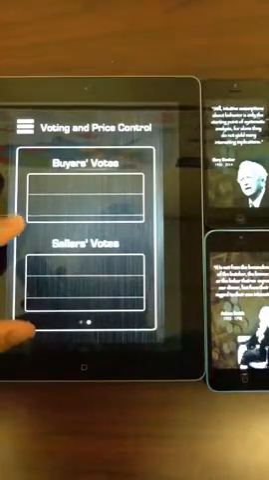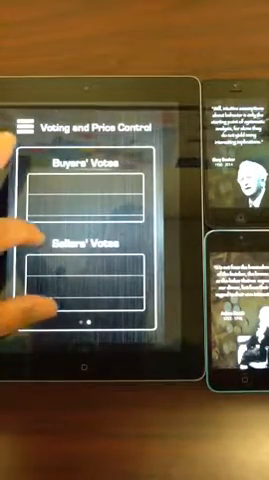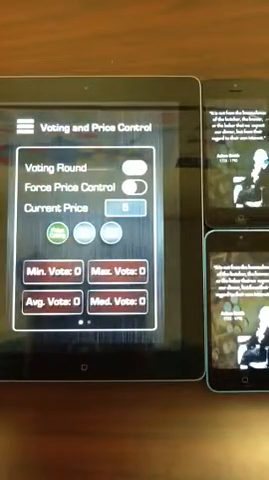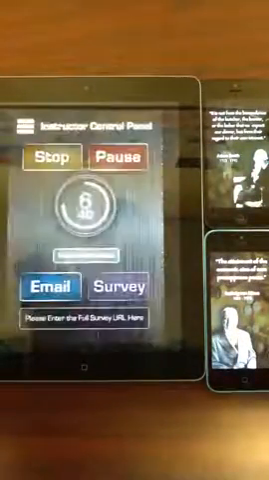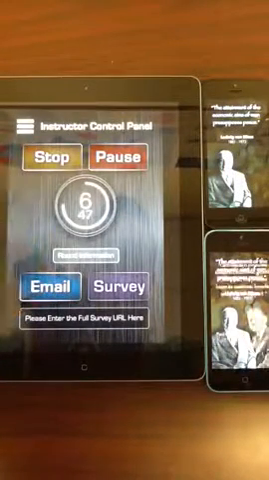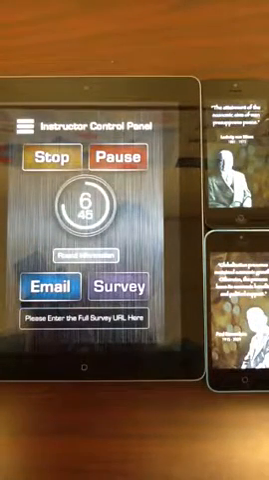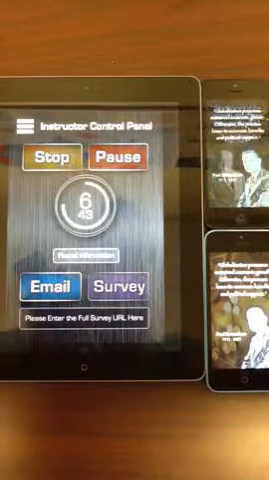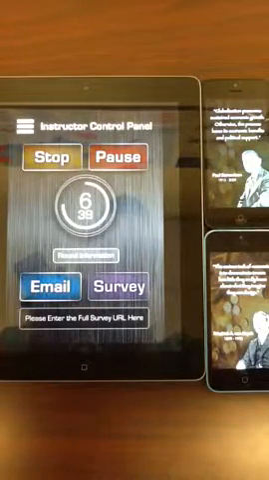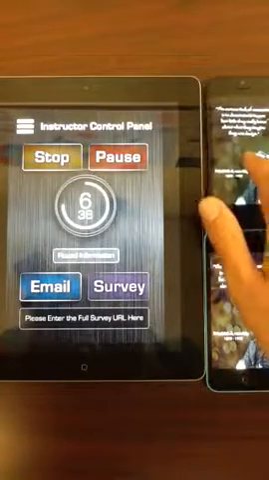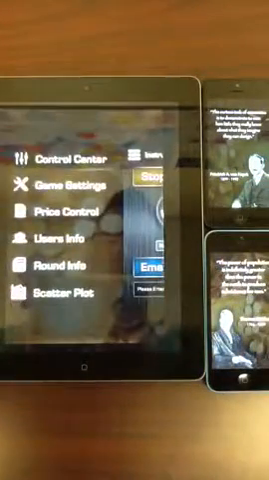Here's where you view the buyers and sellers votes if you do decide to do a voting round, which you would just turn on with this switch here. And you'll notice that when you go back to the control center, the next round, since we already started one, will go through there.